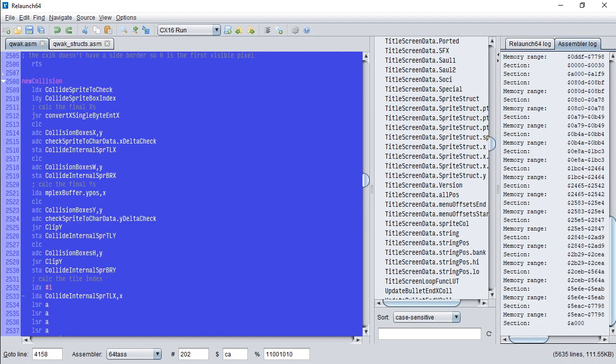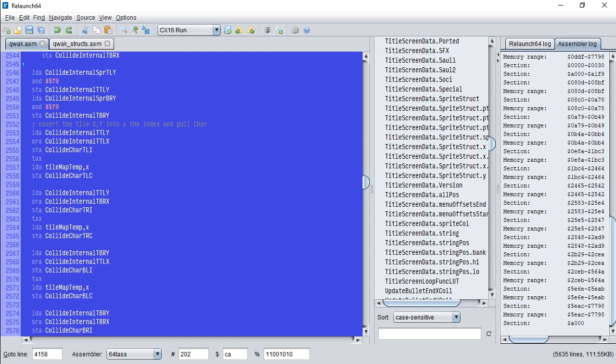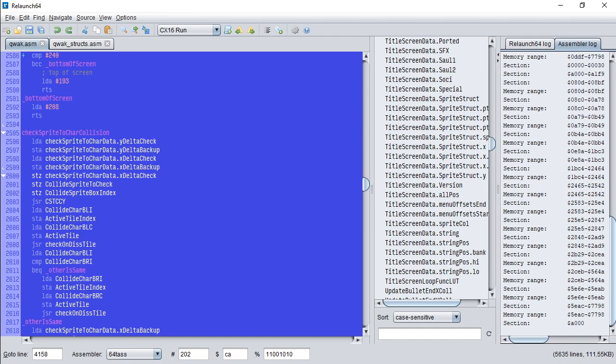This basically just shifts to the 4 points, figures out what tile is at those 4 points, and then does a bunch of checks on each of the 4. Sometimes it only checks the 2 left, sometimes it checks the 2 left and the 2 bottom, the 2 up and the 2 right, etc. It has a bunch of different point checks. Clip Y is a fun function. It probably ultimately needs to be changed for the CX16, but it wasn't causing too many problems, so I've kind of left it. Check sprite to char collision.